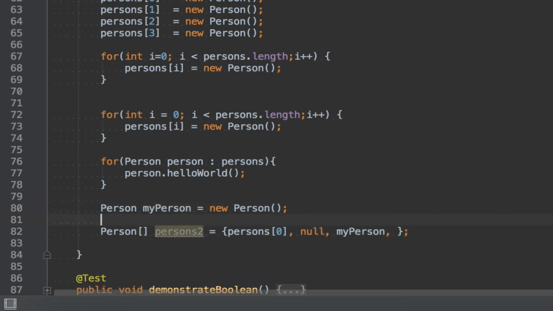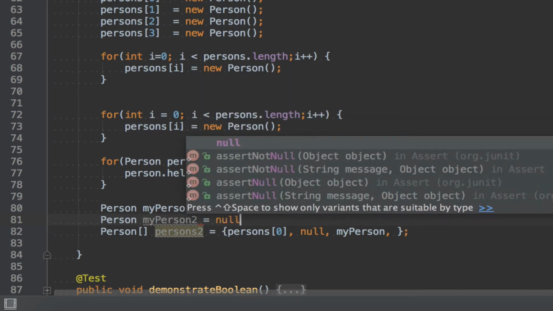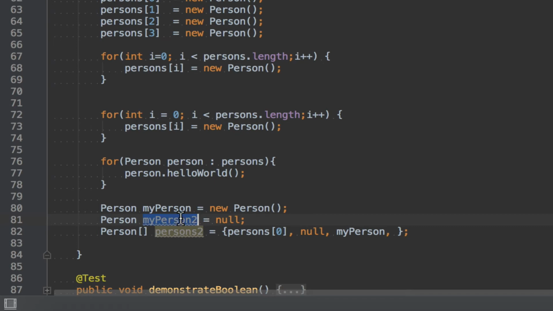I can also, just to show you what's possible, define a variable of type person and then assign null to it. We already talked about null, which is like nothing, and put it here. So this actually is the same like that. And I want you to also see this.